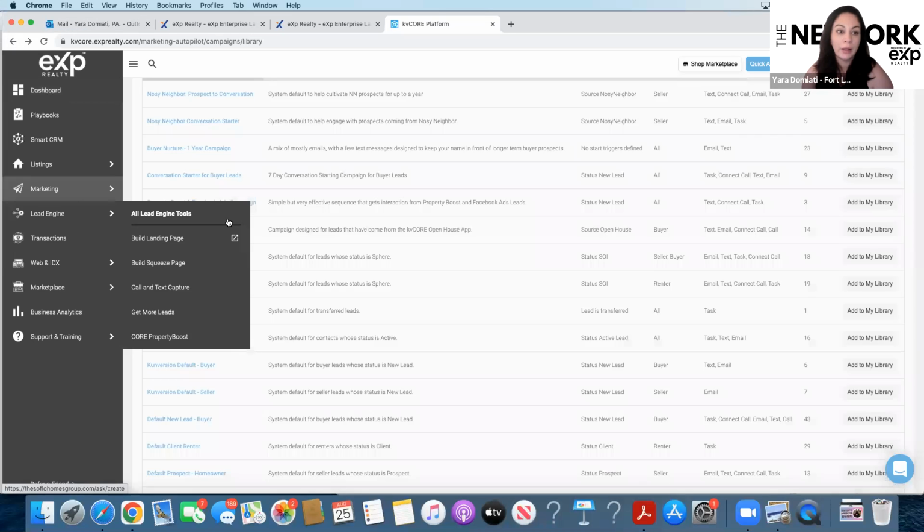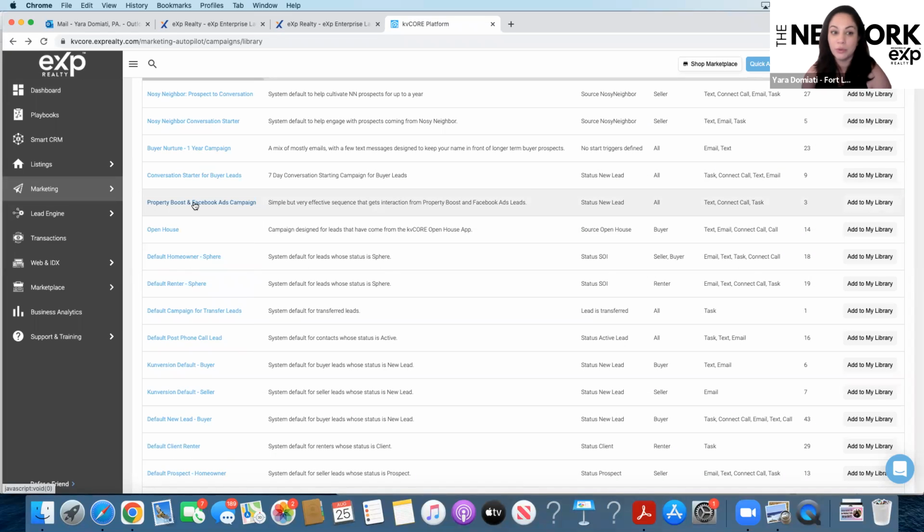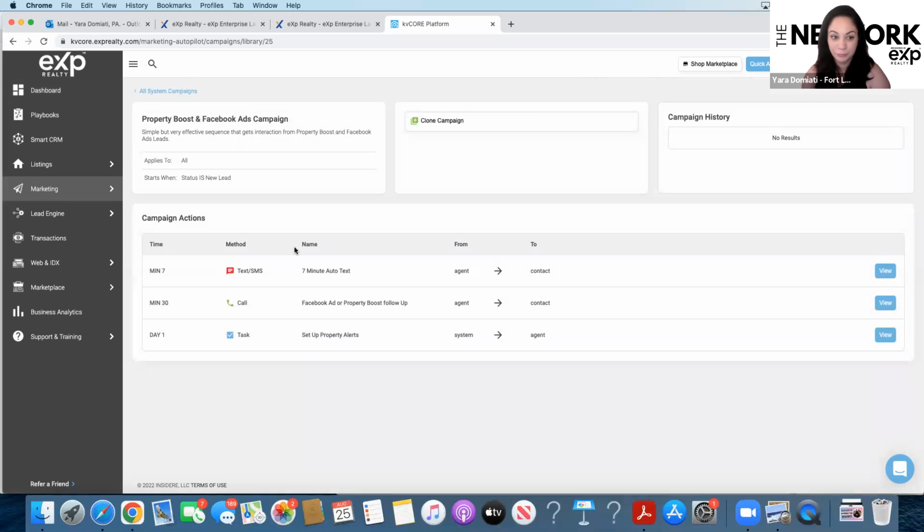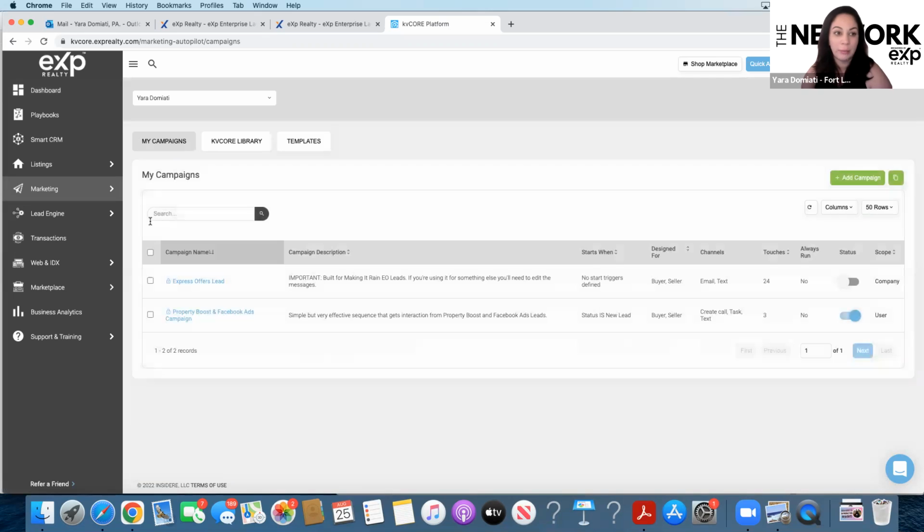So we're going to go back, and what you're going to choose is the Property Boost and Facebook Ads campaign. It's a simple 3-step campaign, but you can always add to it. So because I've already added it to my campaign, what I'm going to do is I'm going to go back and go to Smart Campaigns and go to mine, and it's right here.